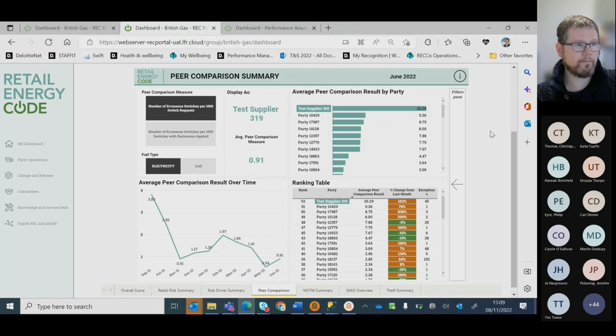We can then have a look at that based on the overall ranking, which is the top right. So to a certain extent, the league table, as it were. Below that, in the bottom right, is the same data pretty much in a table. The additional information that you can see there is how that's changed since the previous month, and also how many items have contributed. So in this case, we're measuring erroneous switches per 1,000 switch requests. So for this particular example, there's been, if my eyes don't deceive me, 45 exceptions. So that's a total of 45 erroneous switches, which obviously are divided into however many switch requests there have been, to get us that overall score.